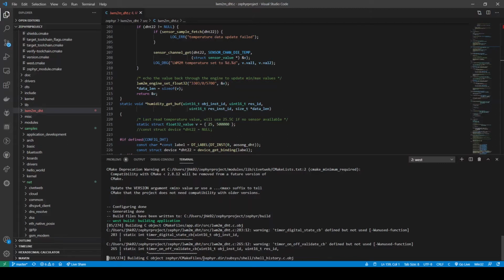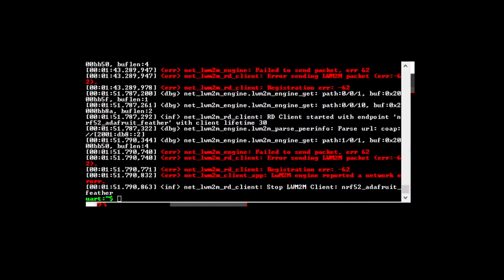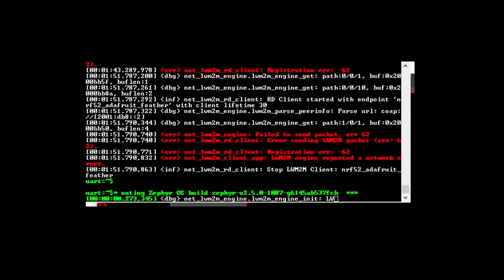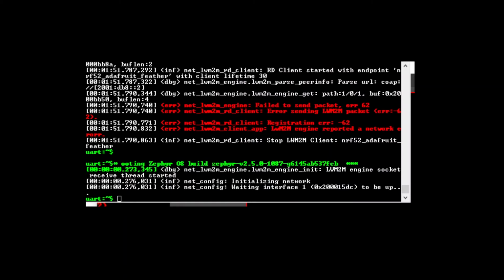Once that's done, and you have the code all uploaded, if you open up the terminal at whatever COM port you have your Featherboard plugged into, you should be able to see these messages confirming that the code is properly compiled. Lightweight M2M engine socket, receive thread started, initializing network. It's just waiting to connect to our server now.